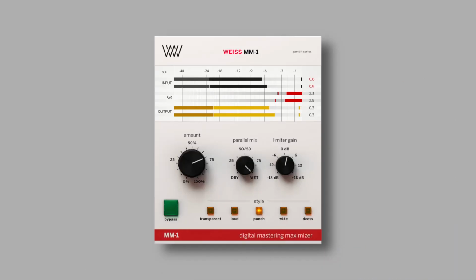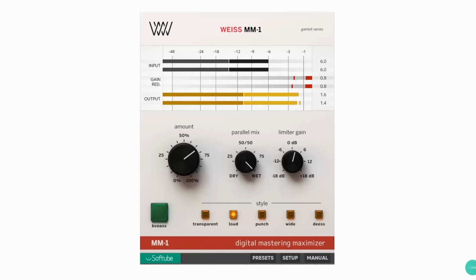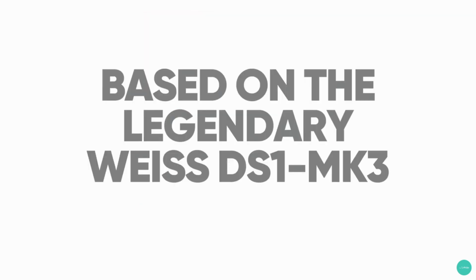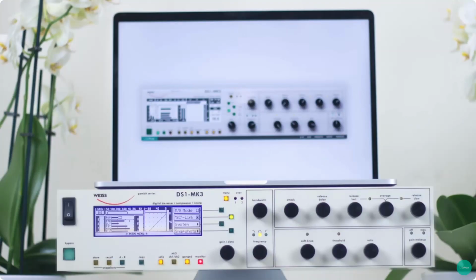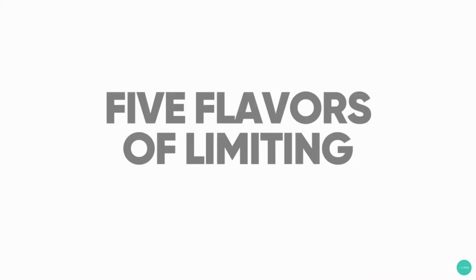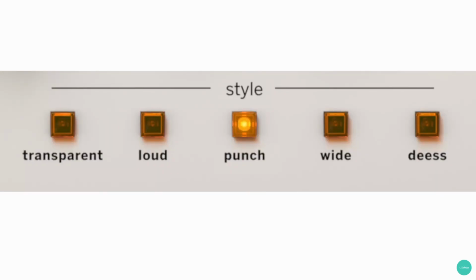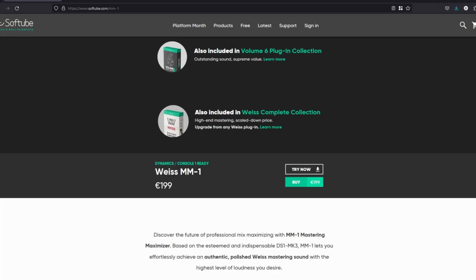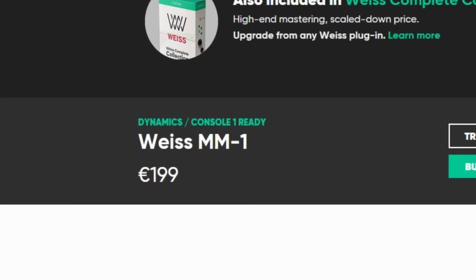Now next on the list, again by Softube, this one is Weiss MM1. It doesn't only limit, but it can also bring up the quiet parts. It has 5 different mastering styles, simple controls, it's very transparent, very subtle. Some might even say a little bit too subtle, but anyway, it's an amazing limiter and you can get it for a little under 200 euros.